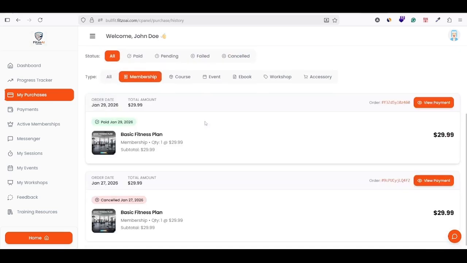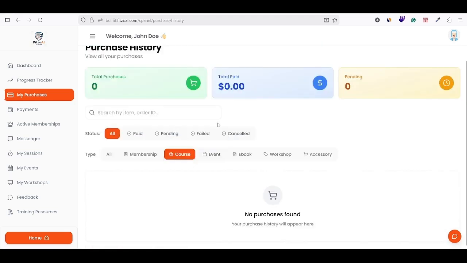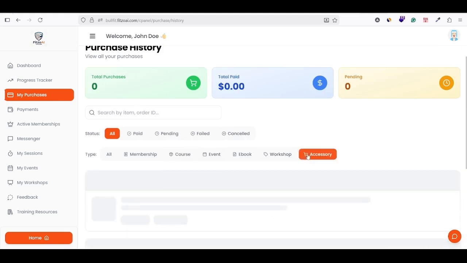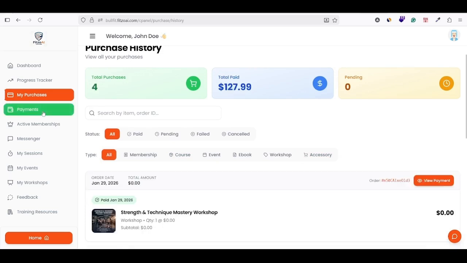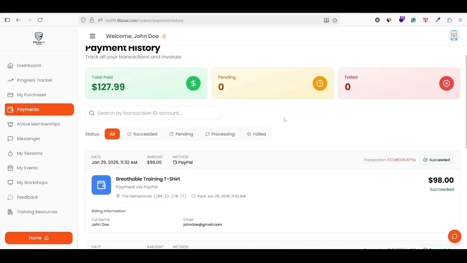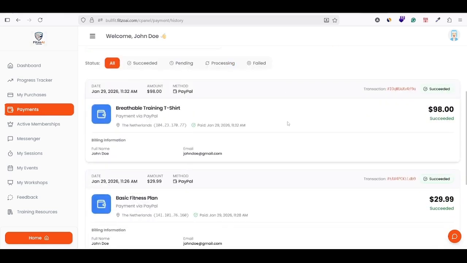If you click on membership, then it will show you all memberships, like you can see. Courses, currently we have not purchased any course. Accessories, so we have purchased one accessory. Now we move to payment, then it will show you all your payments in detail, where you can see the purchase title, payment method, the location, and paid on time, billing information and the amount, the tag of the transactions, whether it is completed or not.